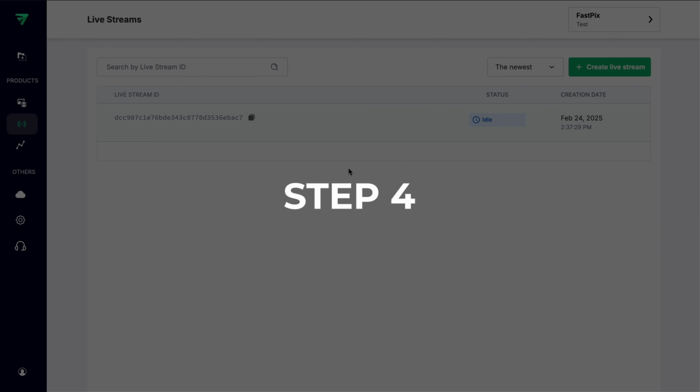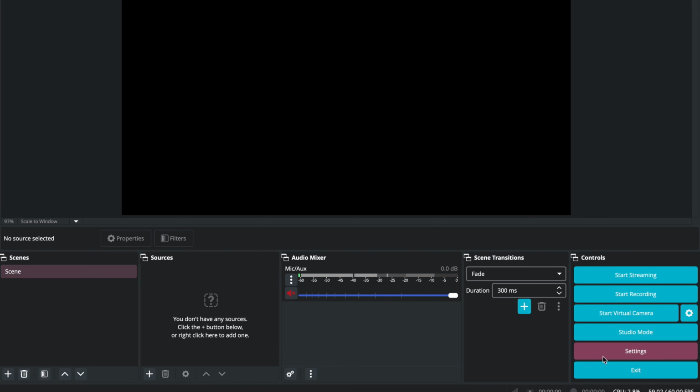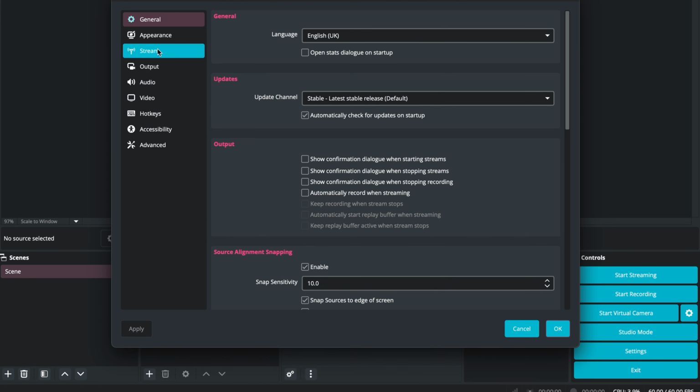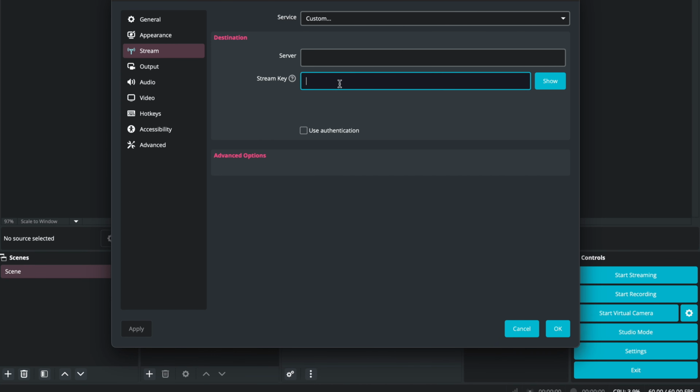Now in Step 4, open any broadcasting tool you prefer. If you're using OBS, go to Settings, then the Stream section. Set the service to Custom, then copy the stream key from your dashboard and paste it in the stream key field.